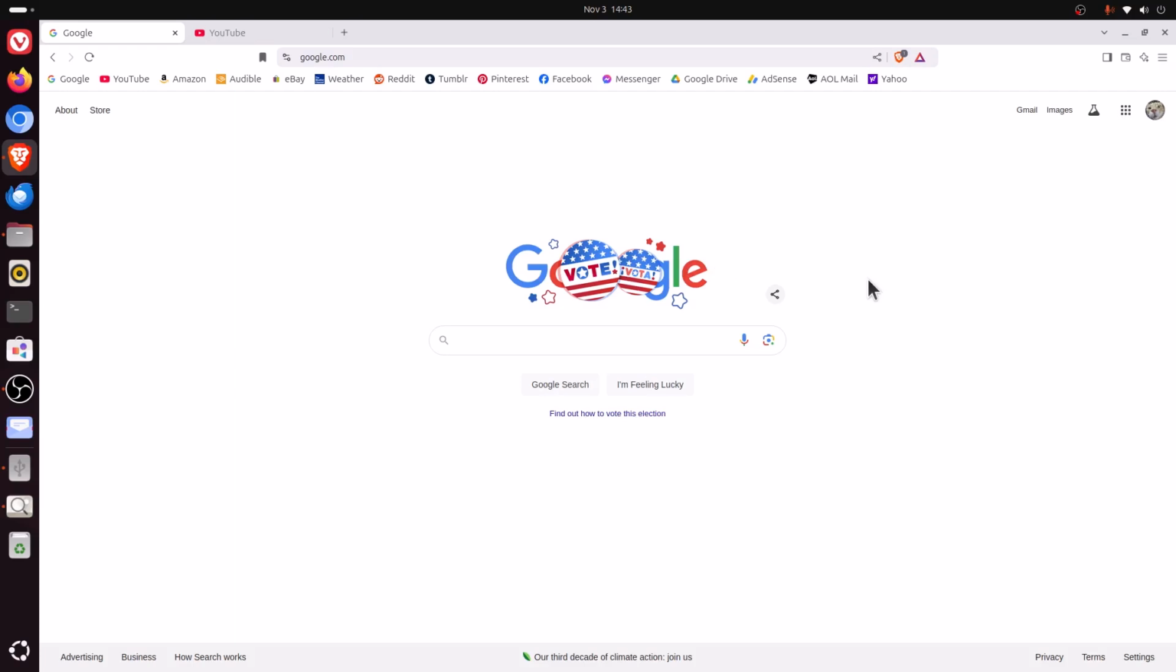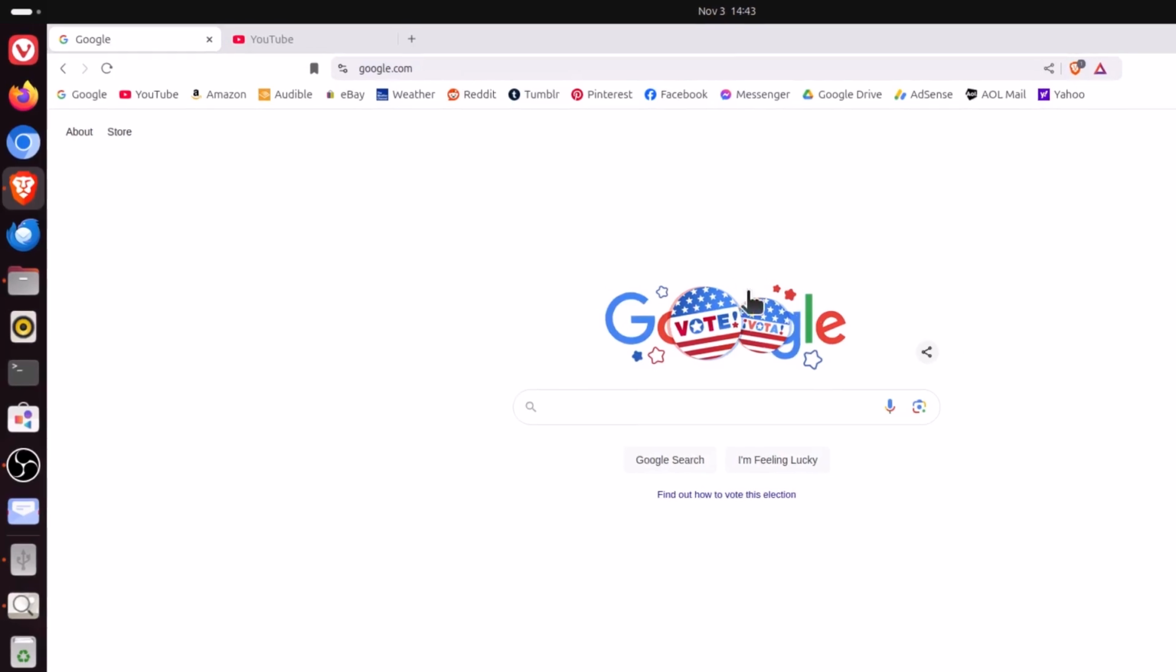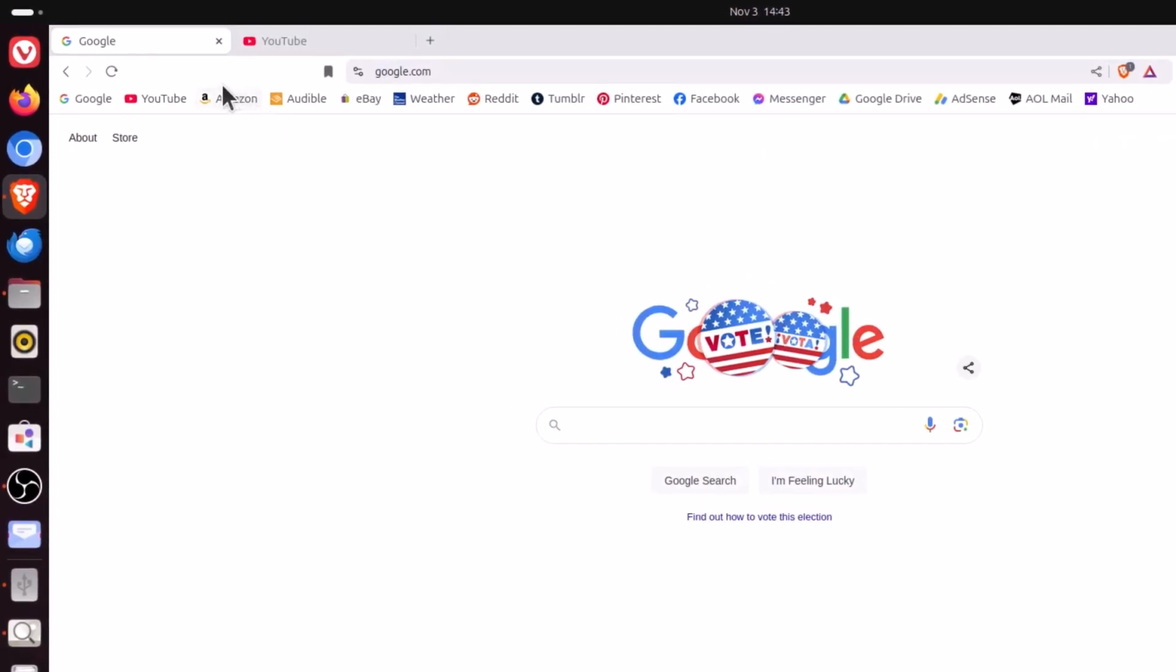I have the Brave browser opened up now. To add or remove the home button, if you look up top here, you see I have no home button up here. By default, your home button is probably not displayed, but to add it, it's very easy to do.